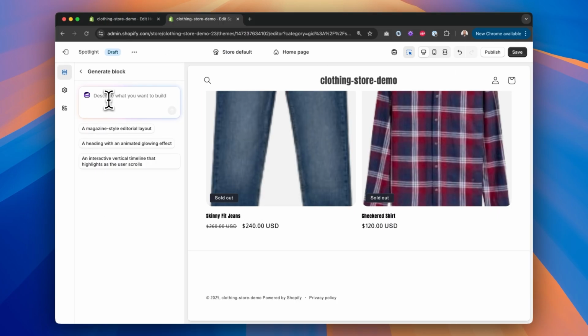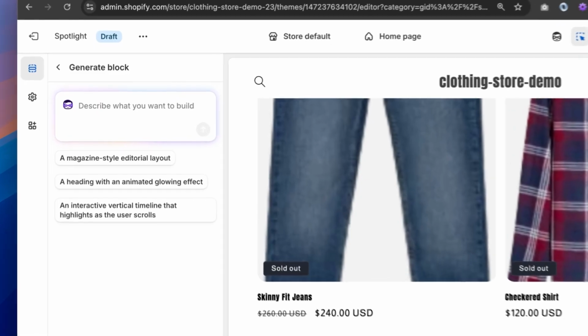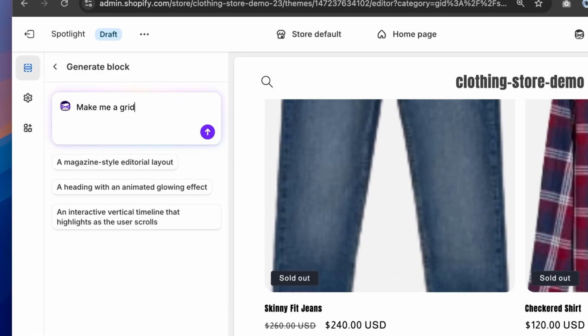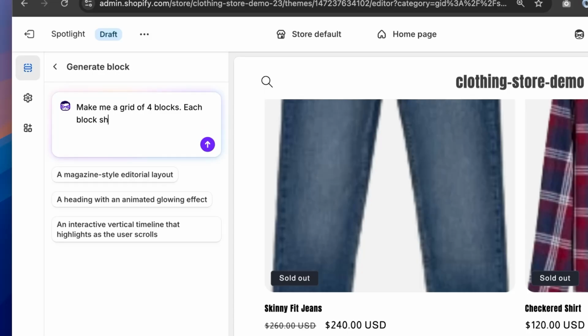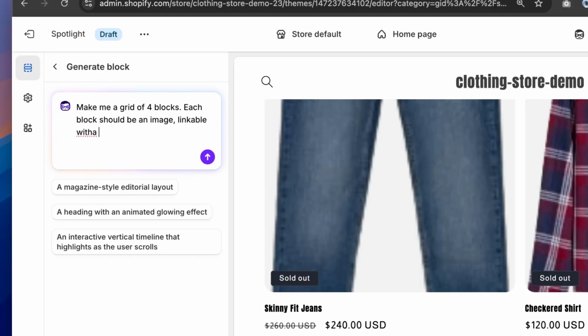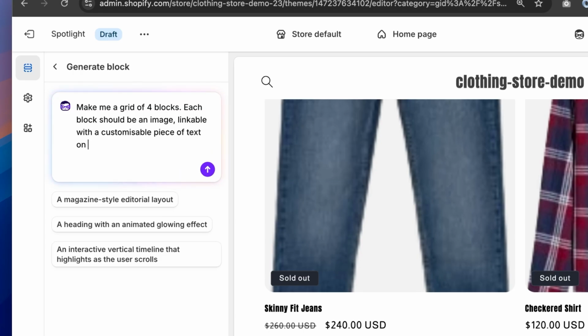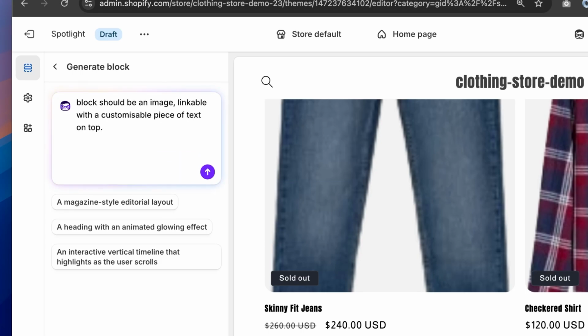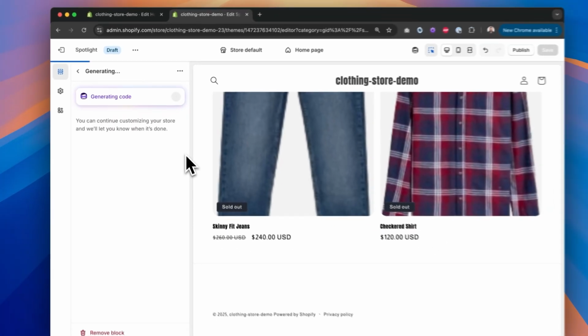Okay, so I'm not going to make this a super long prompt, but let me just say, make me a grid of 4 blocks. Each block should be an image, let's say linkable, with a customizable piece of text on top. And then I'll say something about the arrangement. Please lay this out as a 4x4 grid. Okay, I'm going to hit send on that.